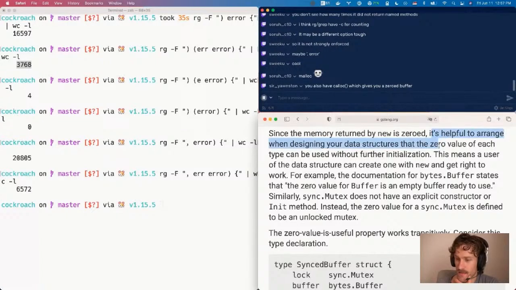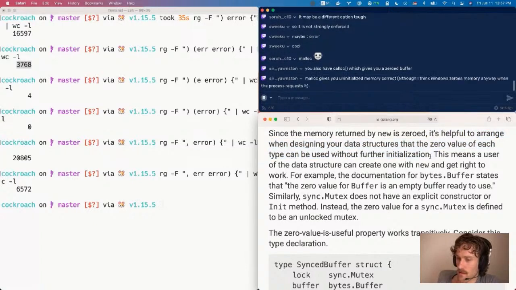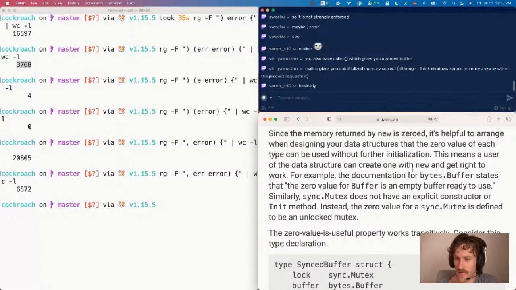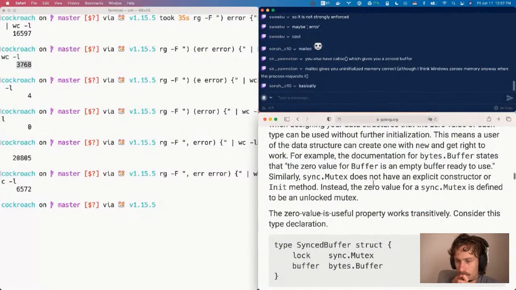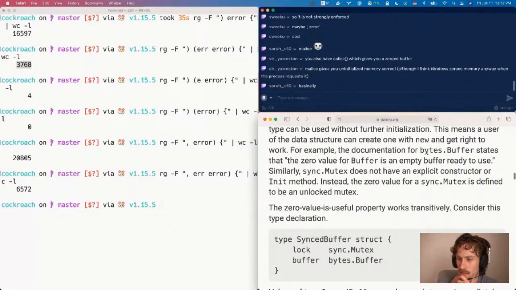So they suggest arranging your data structures so that the zero value can be used without further initialization. So you can create one with new and then start working. Sir Johnston says malloc gives you uninitialized memory, but Windows might zero it anyways. Okay. So the zero value for buffer is an empty buffer.